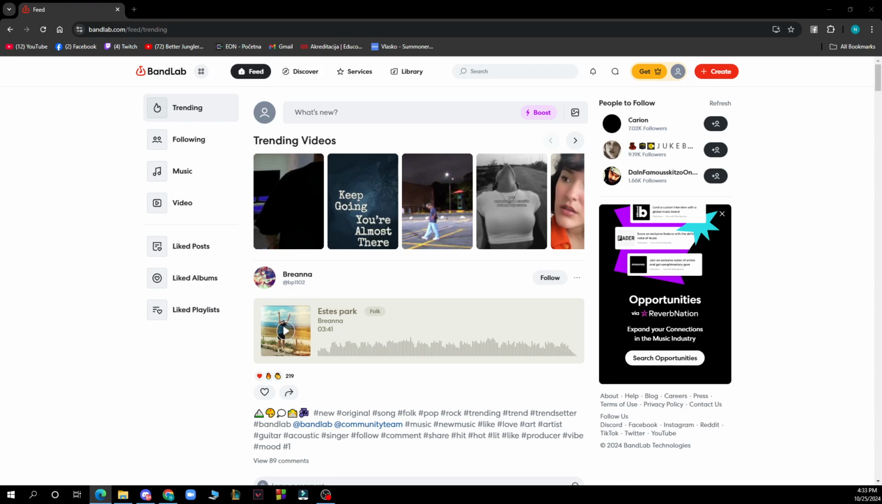But now guys, let's see what we actually have in front of us here. As you can see, on the left side of the screen, we have the trending, following, music and video. We also have the liked posts, albums, and playlists. On the top side of the screen, we have the feed, discover, services, library, and the search bar. But now, guys, let's see how you can actually delete a Bandlab account.